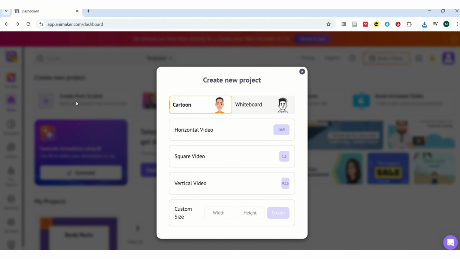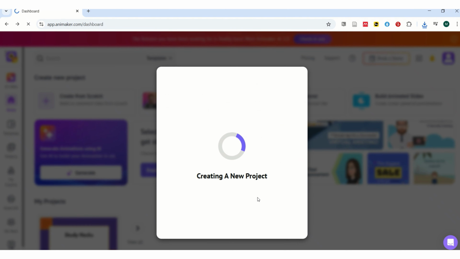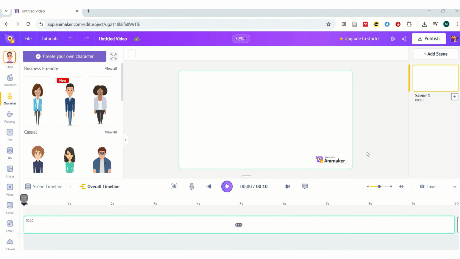Click on Create from Scratch. From the pop-up window, you can specify your animation type, whether cartoon or whiteboard, and choose the dimensions according to your preference. This is the Animaker editor. Let me walk you through the layout.